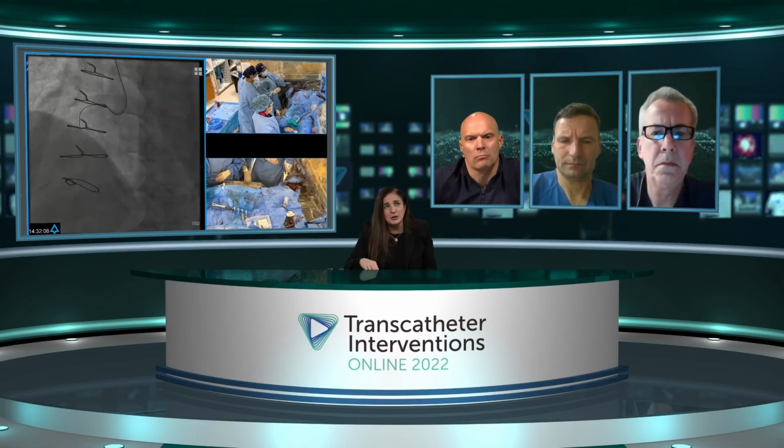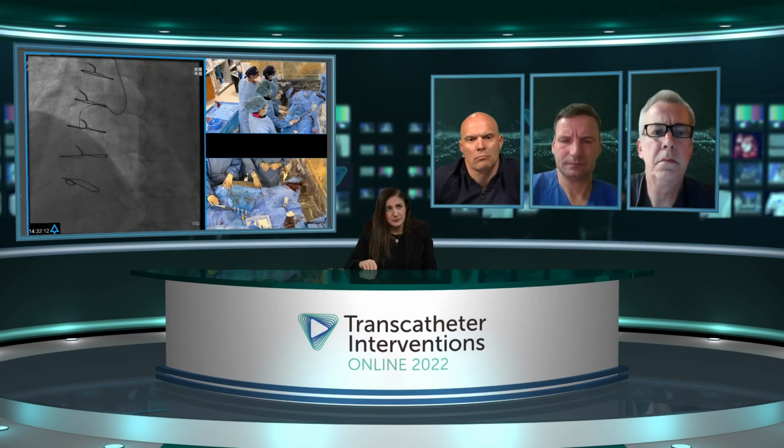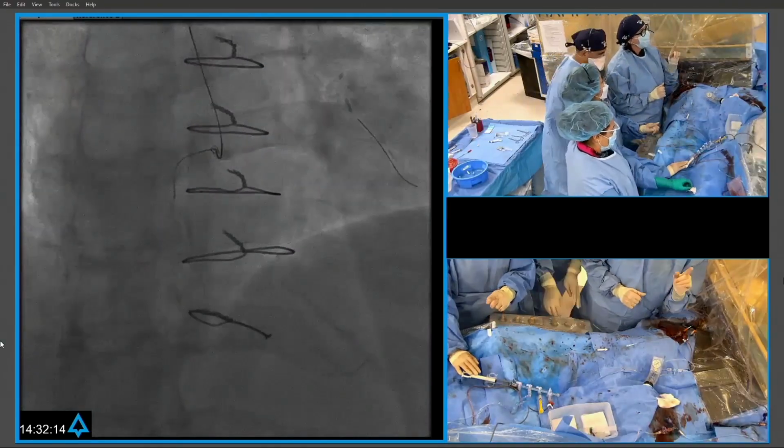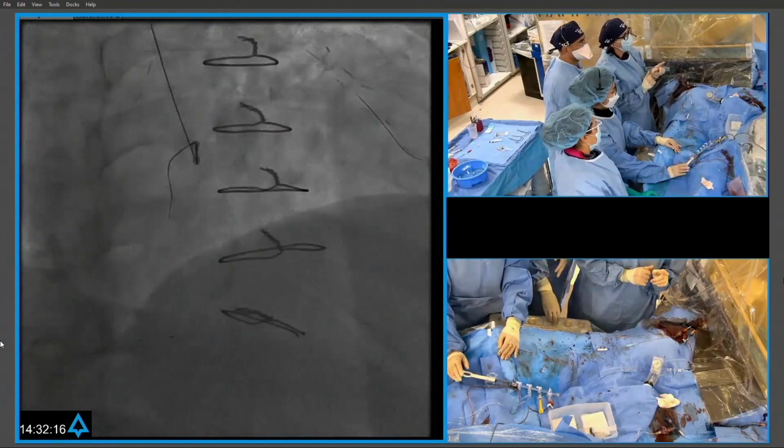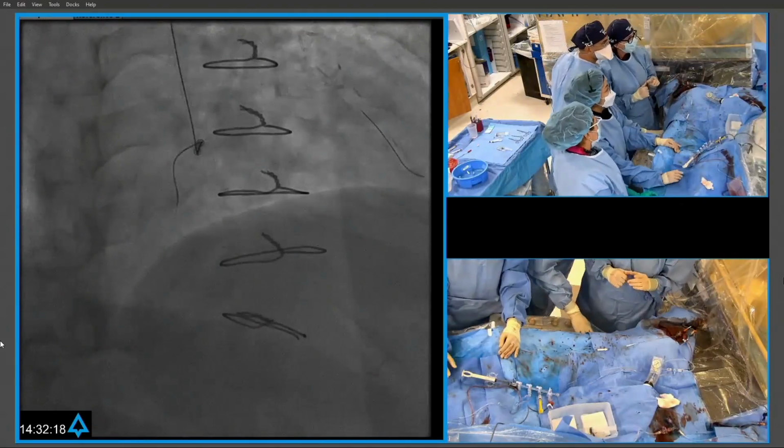So Margaret, tell us what you're doing now. Yeah, so we've got back to where we were. Where the wire tip is now, I'm getting a little bit of resistance. So the first thing we're going to do is come to the RAO to make sure that we are indeed heading where we think we're going.